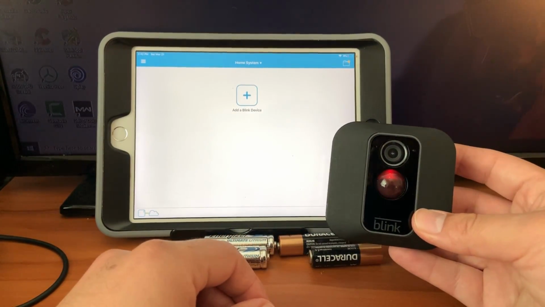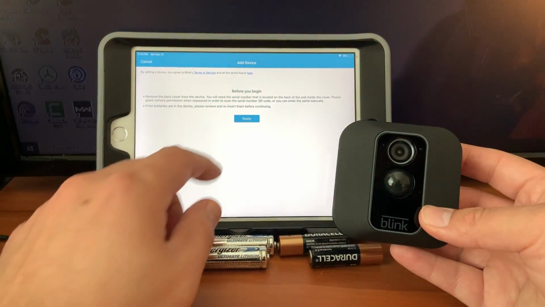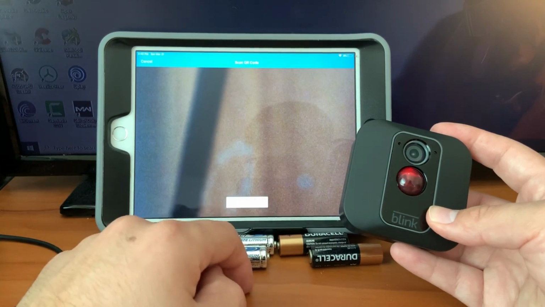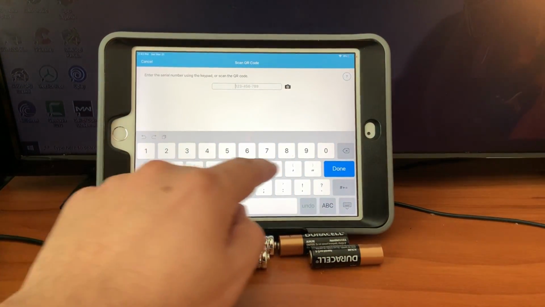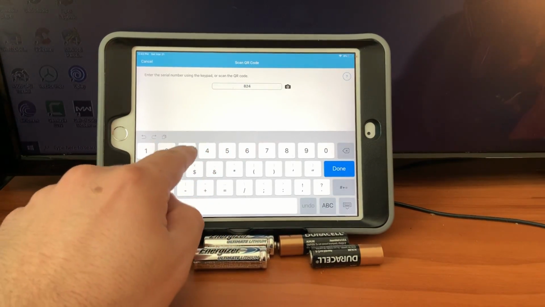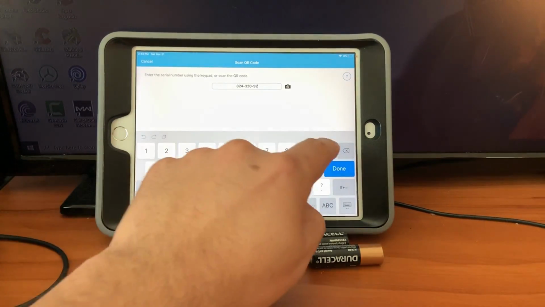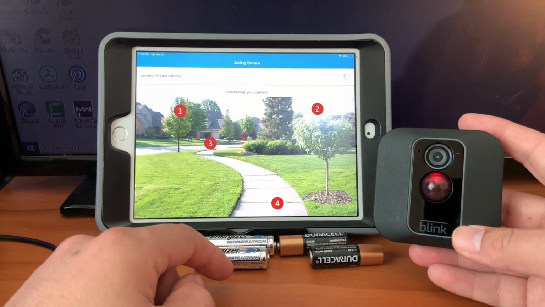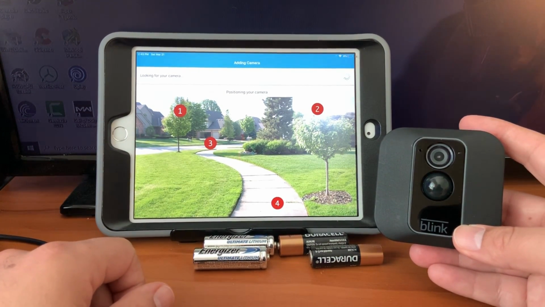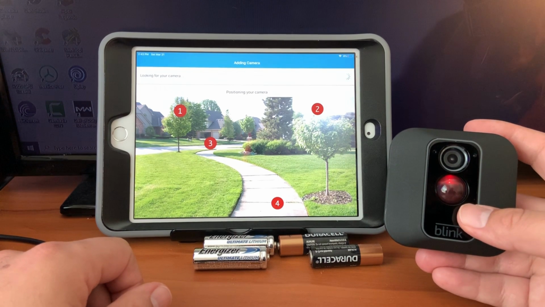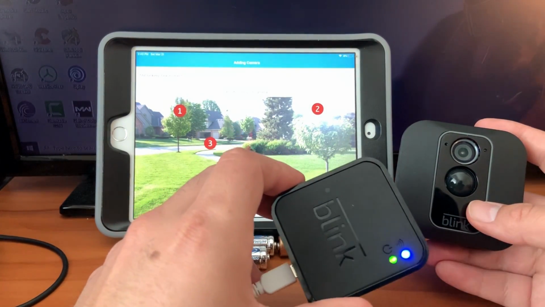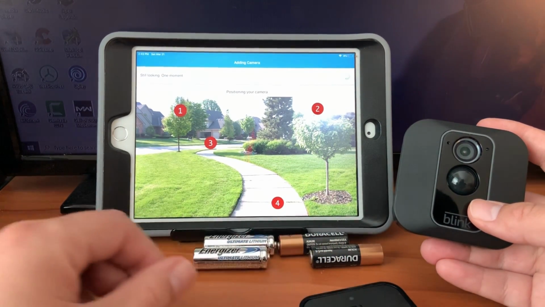You're gonna see the light there blinking. So I went ahead and added again, ready. And instead of doing the QR code, I went ahead and entered the number manually. And you see the light still blinking and the application is trying to detect the camera. And again, these batteries are 100% charged. And the sync module is here, so I'm about maybe 10, 15 feet from a wireless router.